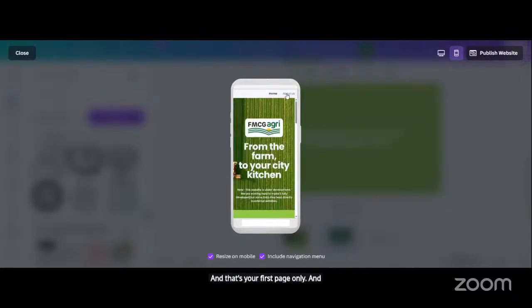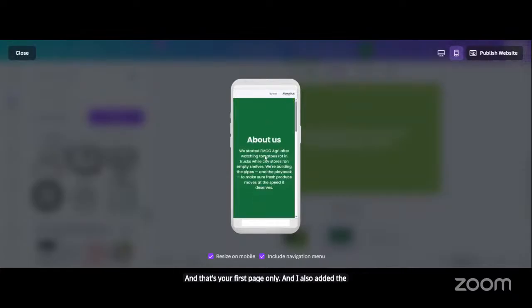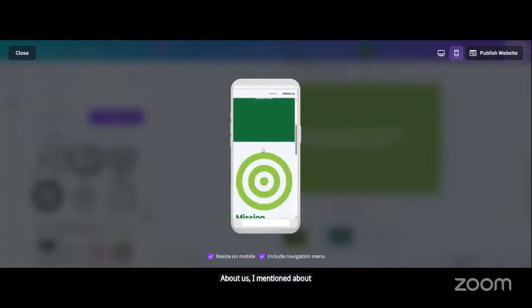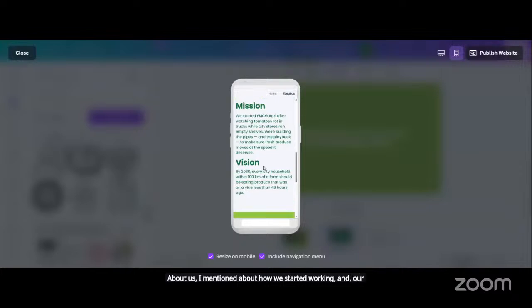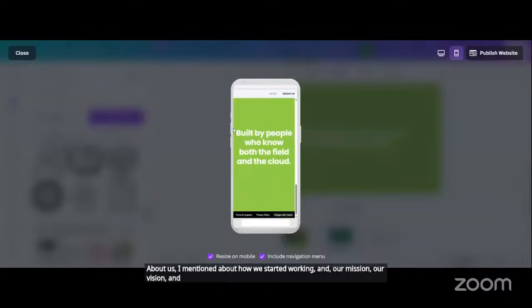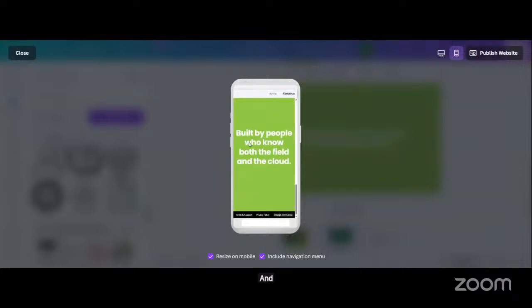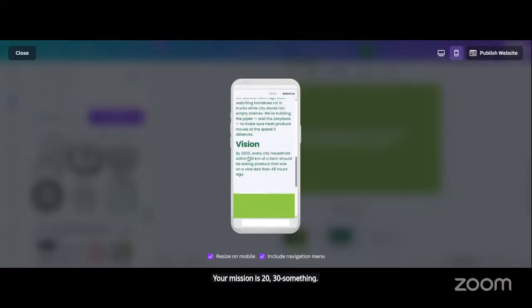And I also added the About Us page. In About Us, I mentioned how we started working, and our mission and our vision. Your final mission is 2030 something? Go back to your vision. Okay, by 2030, yeah, okay.